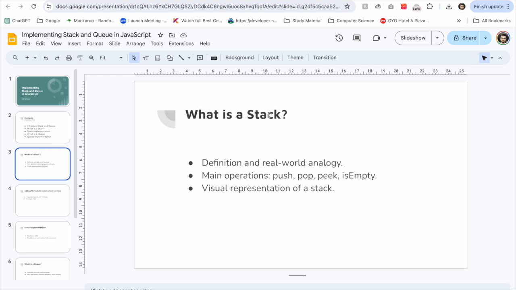Another example is in a school or in a college. If you are submitting the assignments or the exam papers, they are arranged in a stack format, meaning one on top of the other, and the one which comes on the top is picked up first. So these are a few of the real world examples.